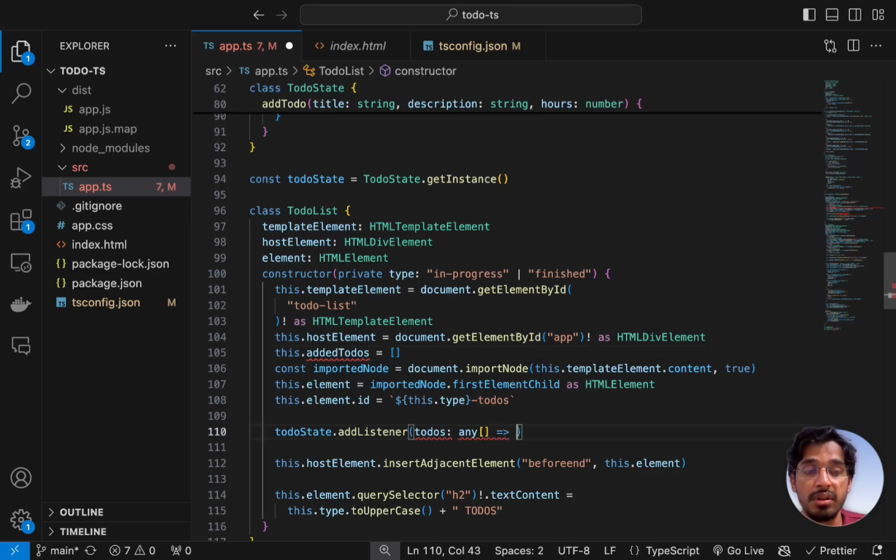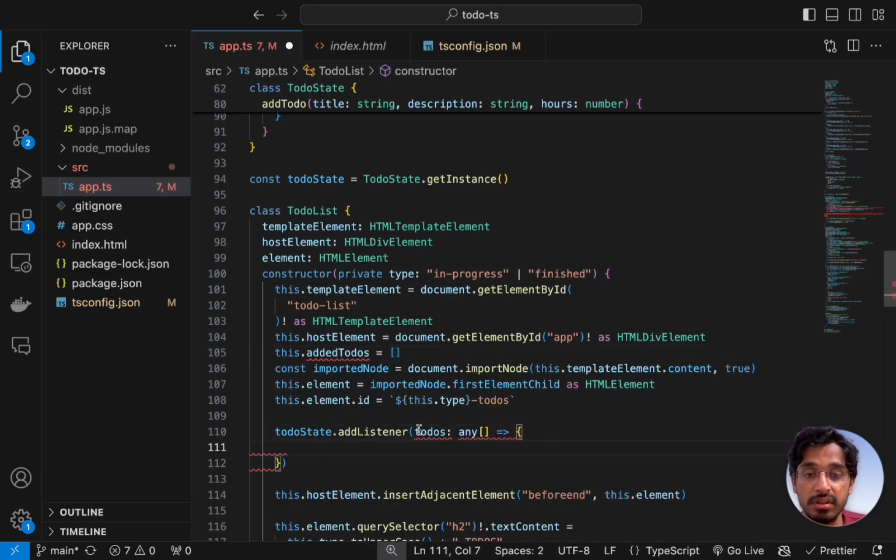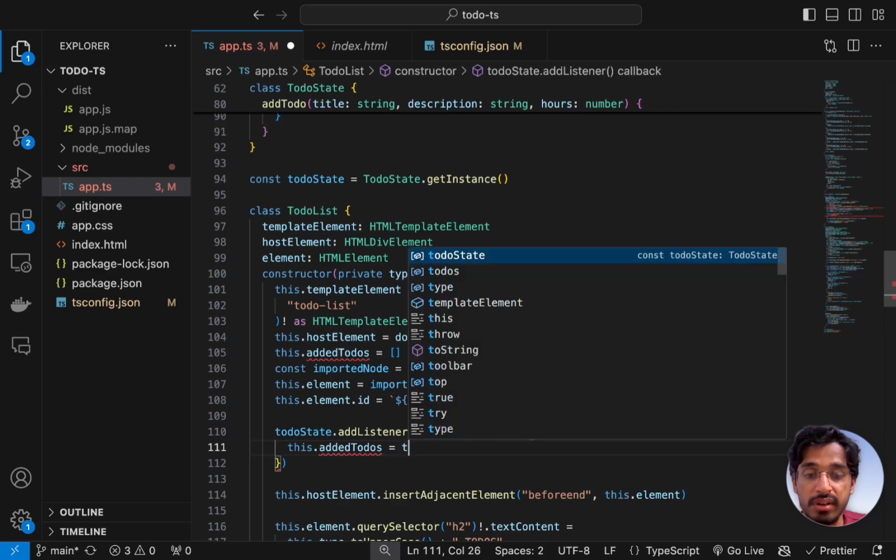Let us go to the body of this function, and we say this.addedTodos and set that equal to the todos that we are receiving.